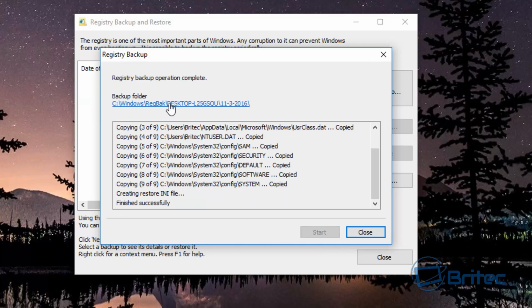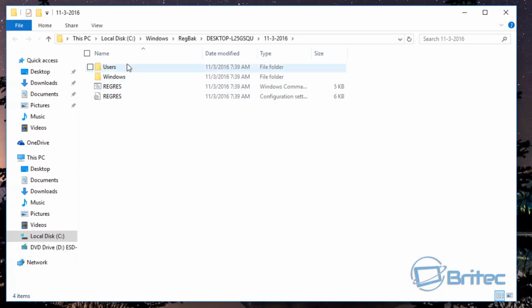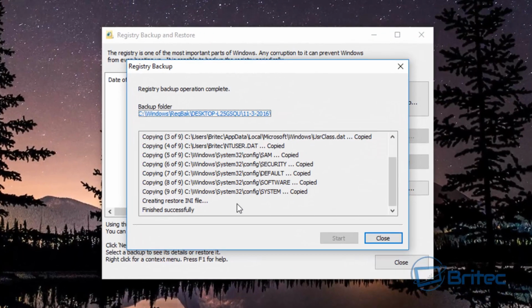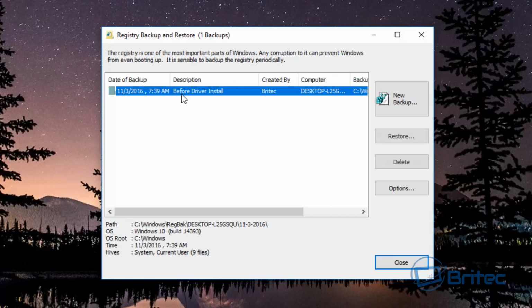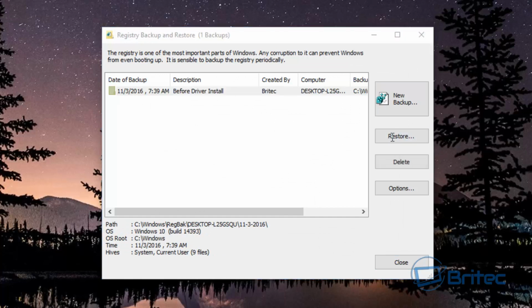It's finished, and it's put it into this location right here. And that's it there. And you can restore from this if you want to. So if you try to boot up and you can't get the system to boot after you've tried your install, you can always use this to revert back to a time when the system was working properly.